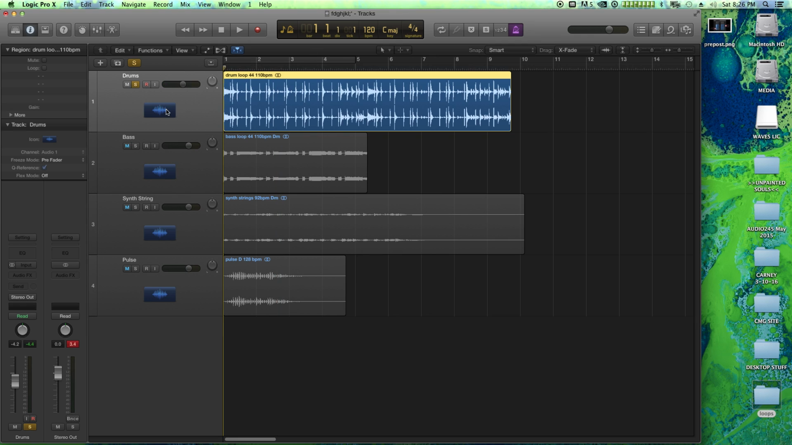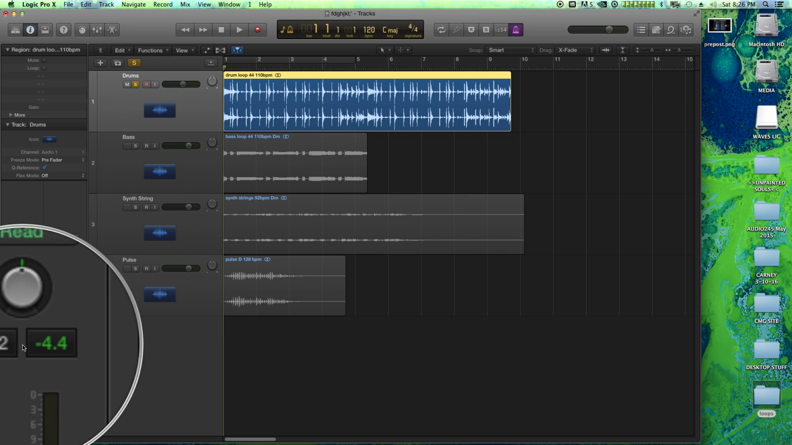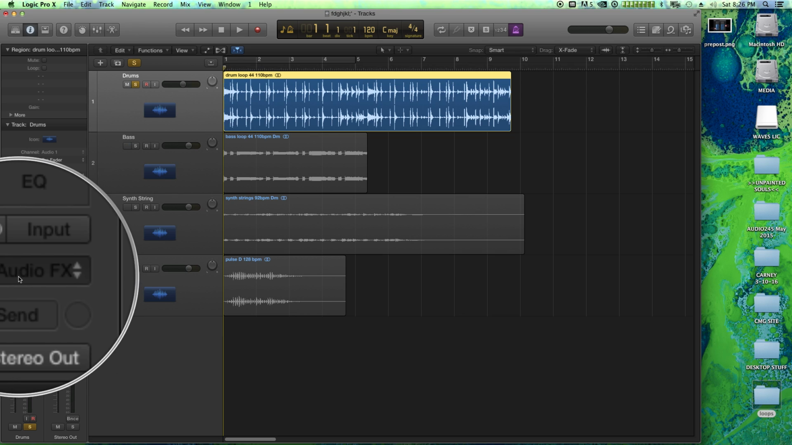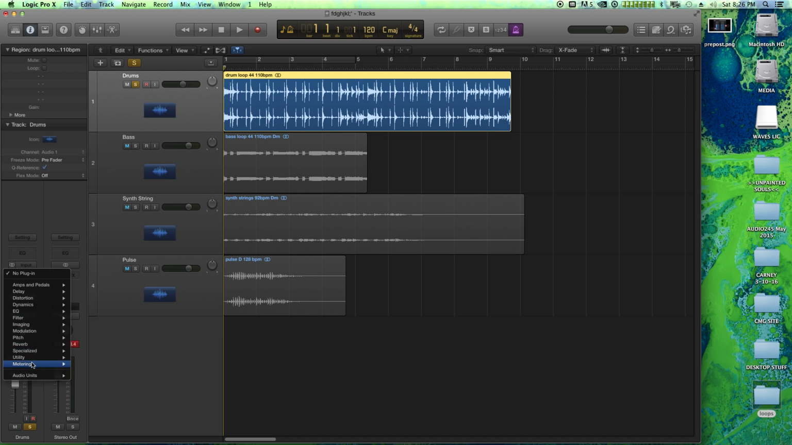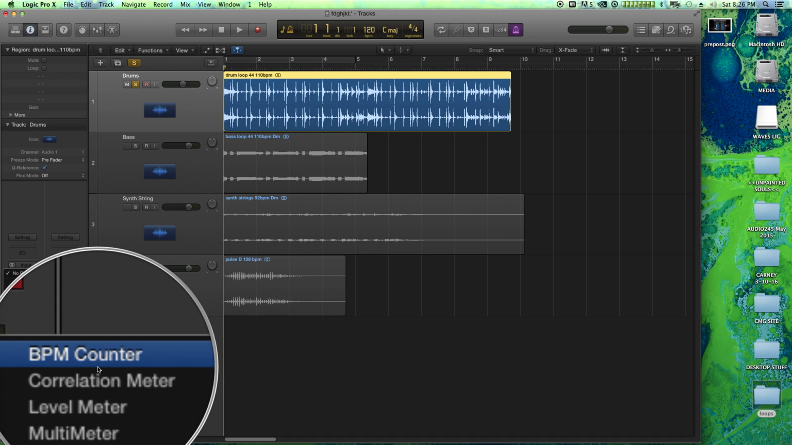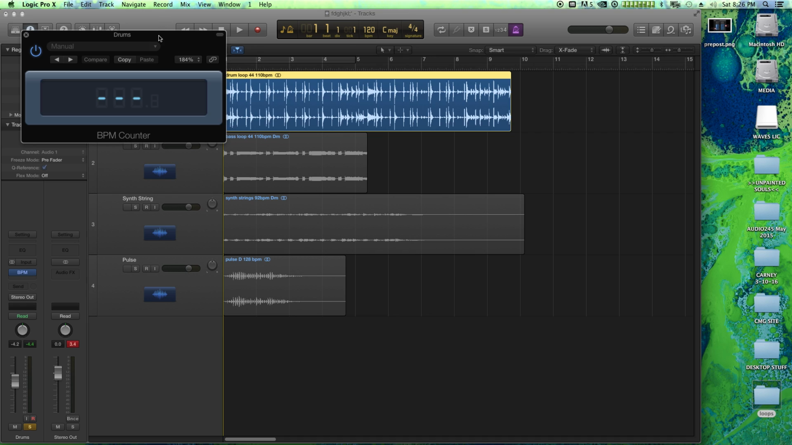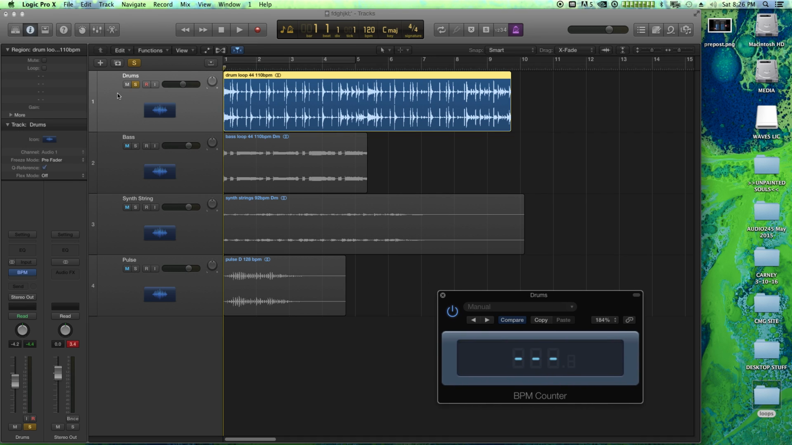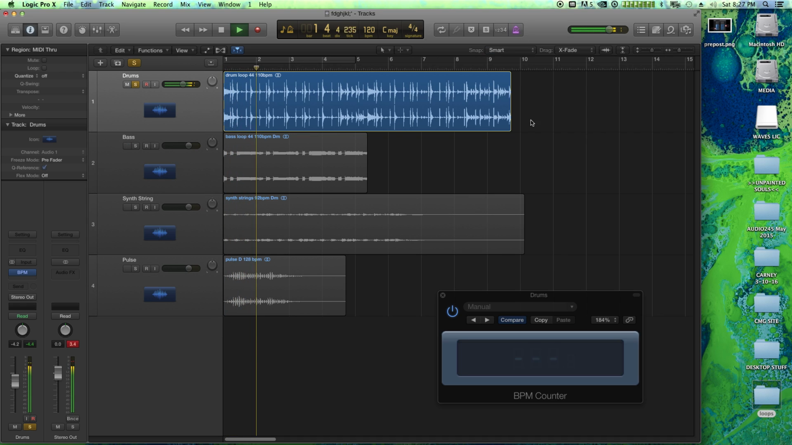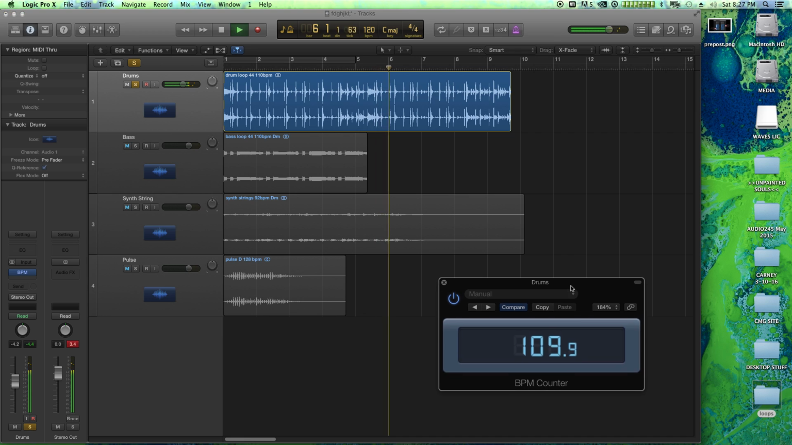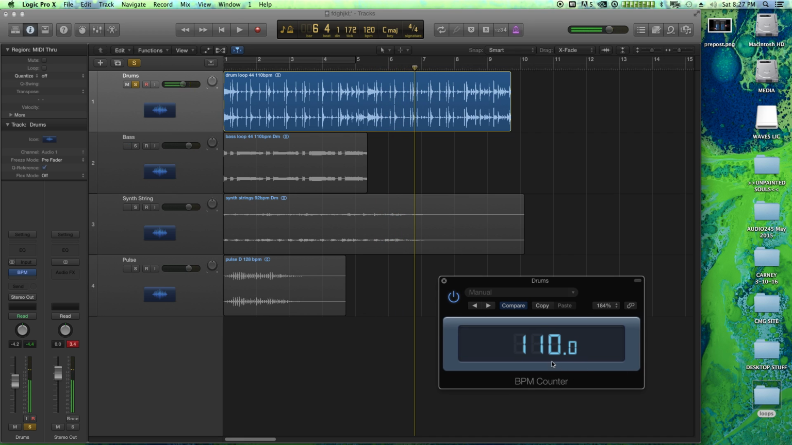So on the drum track, on the channel strip over here, we are going to assign an audio effect, an insert. It's under metering, and it's called the BPM counter, one of the simplest and probably one of the most useful plugins in Logic. All you do is assign it to the track that you want to learn the tempo of, and hit play. After you let the track play for a little while, it'll guess what the BPM is. So it's guessed 110.